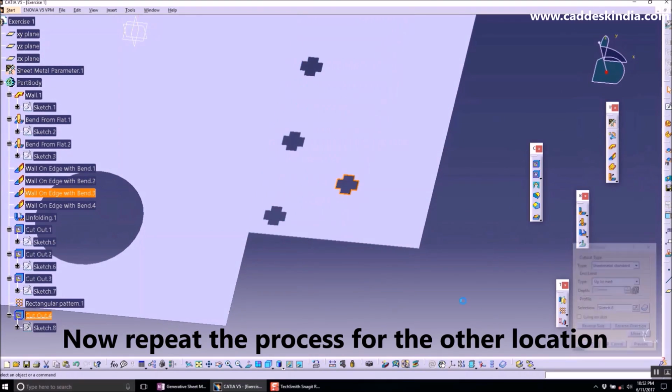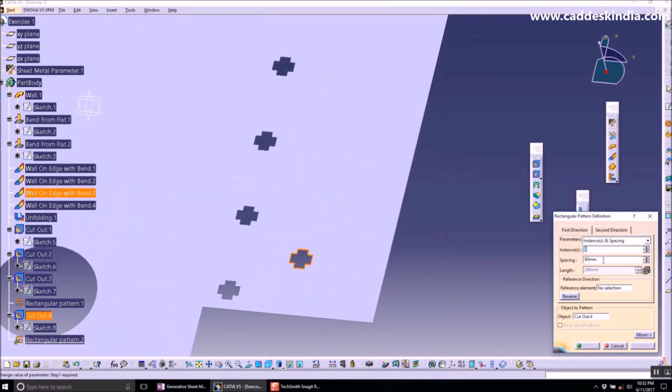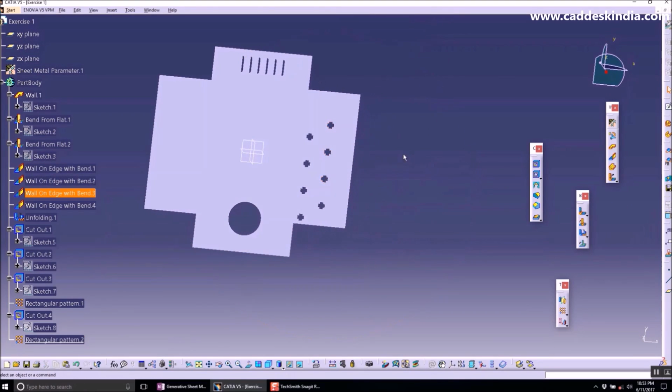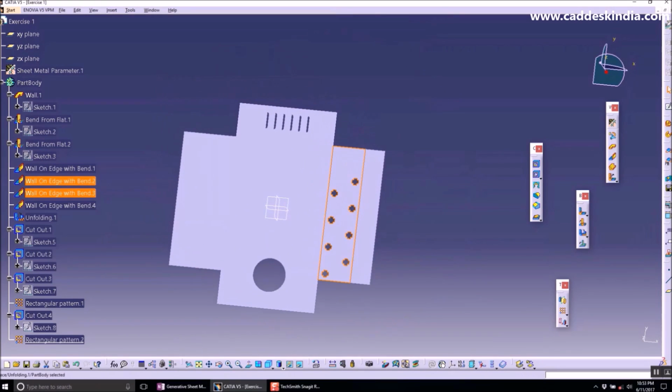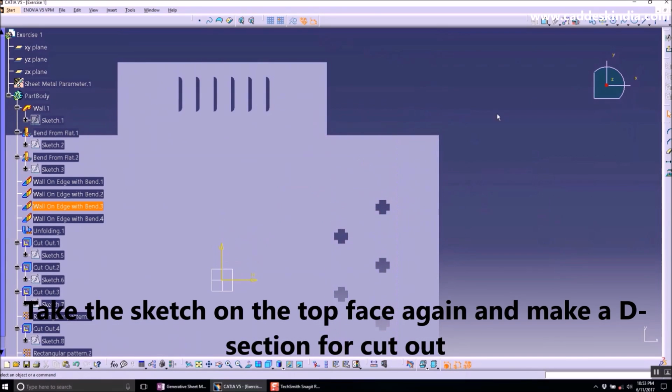Let's make a cutout on this and make a rectangular pattern of this cutout. Select the reference element, give the spacing. So we are done with the rectangular pattern. Now let's make the other profile to be cut out.